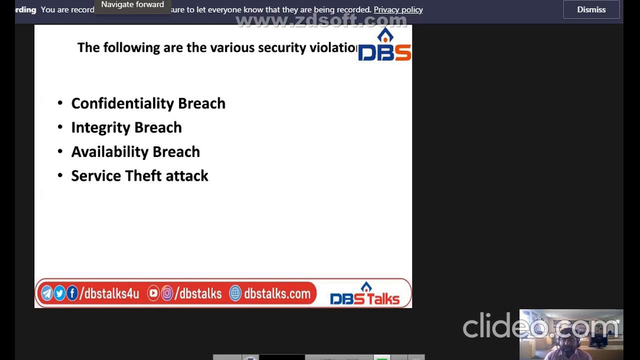Next one is integrity breach. So what is meant by integrity breach? Integrity breach involves unauthorized modification of data. Whereas availability breach involves unauthorized restriction of data. Next one is service threat attack. It involves unauthorized use of resources. If they have some resources, and those resources are used by some unauthorized persons, then we can say service threat attack.